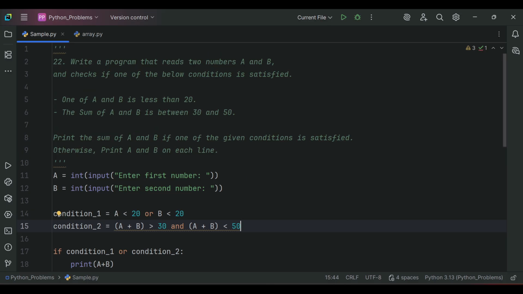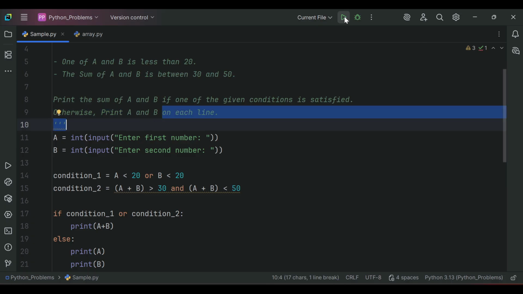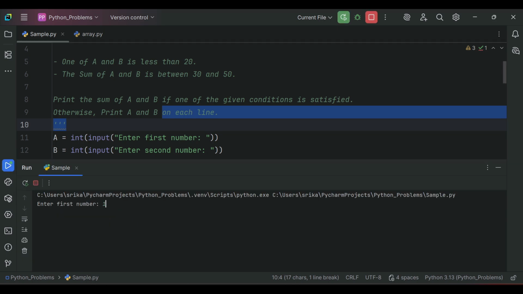Finally, what he is asking is, if any one condition is satisfied, meaning the complete if condition, then the if block will be executed. In all remaining cases the else block will be executed. He is asking to print the sum of A and B if this condition is satisfied, and in the remaining cases print A and print B on each line. Now see the output. Here I am giving A as 15 and B as 35.